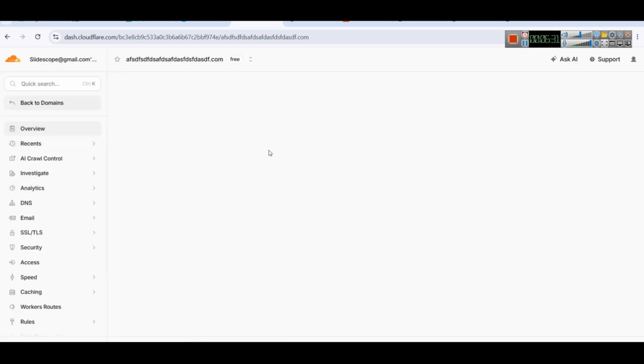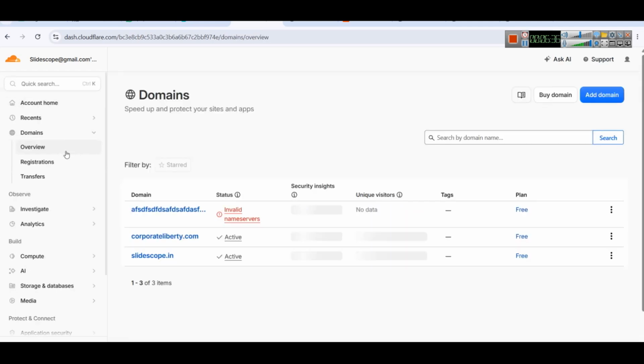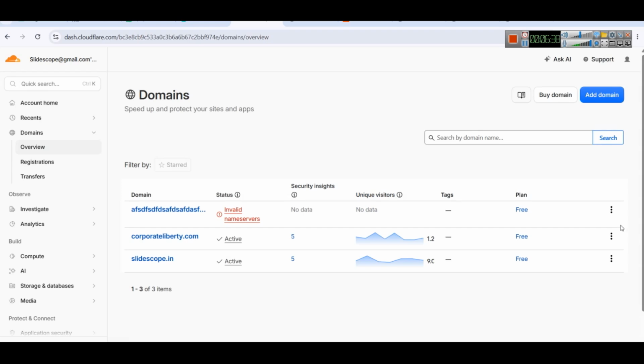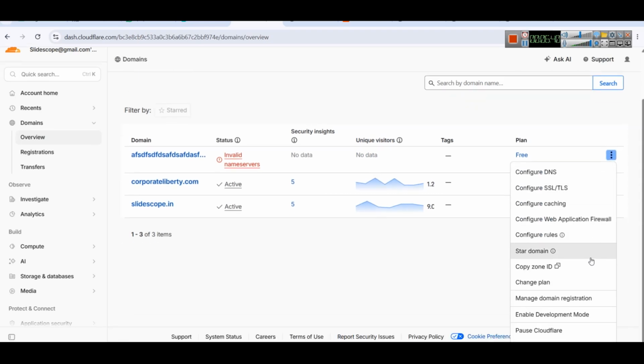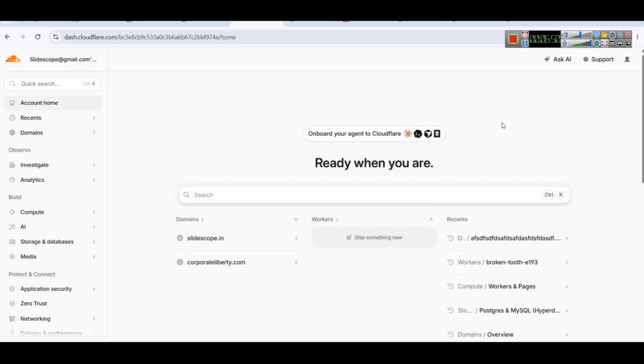So that's why in your domain overview, if you click back to domains, you will see here that obviously this is not valid, so I will remove it from my Cloudflare. And this is how you can add a domain name, because my domain name is hosted elsewhere.